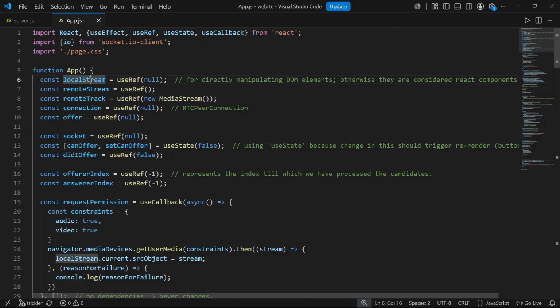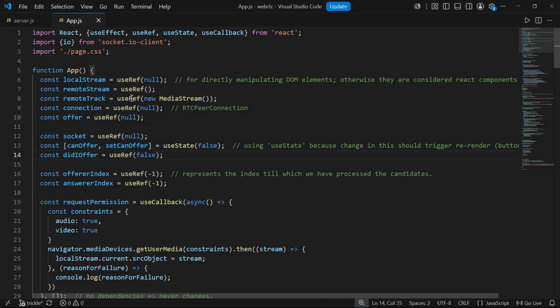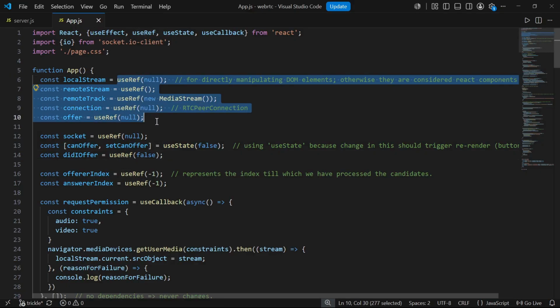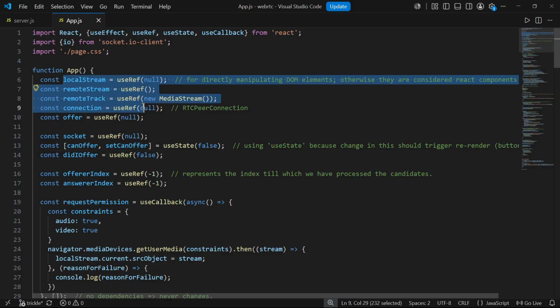Then here we are using something. useRef means to directly manipulate the DOM elements, to keep a reference to them. Otherwise, when React refreshes the DOM to update the state, we will lose the reference to what they were. The reference will also be updated, so we don't want that. So we are using useRef.